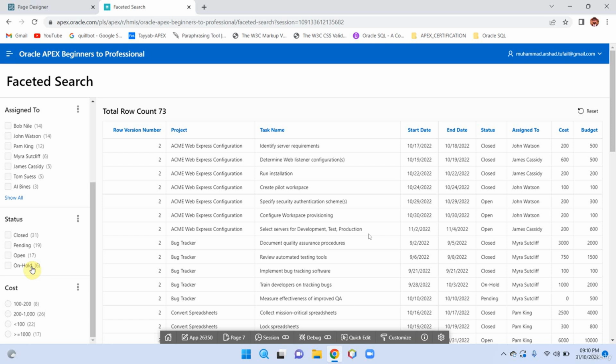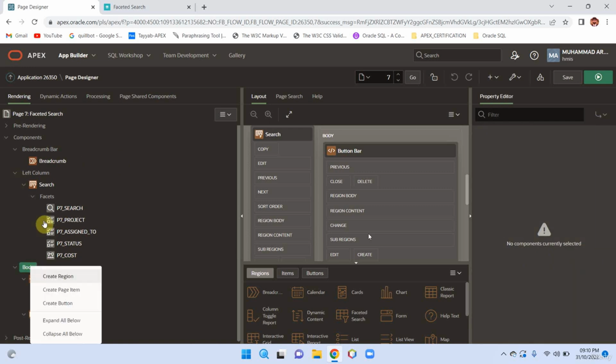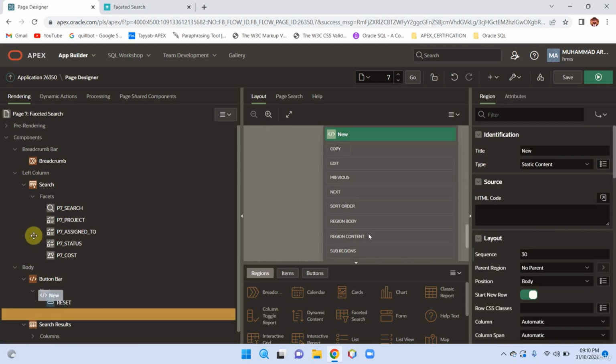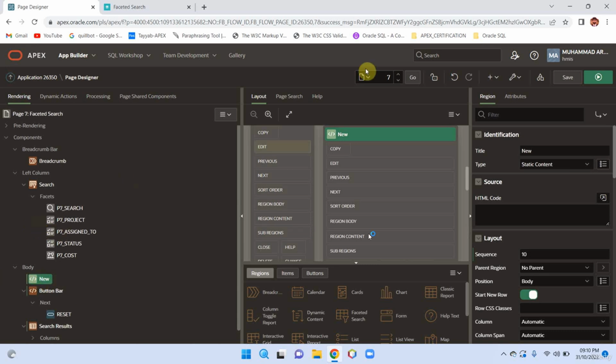So this is a facet search, but if you want to add some text before this facet search count, you can add text here. For example, I am going to select body, then create a region, drag this region to the top of the button bar, and then rename it to static content. Static content, and here I can write some text if I want.